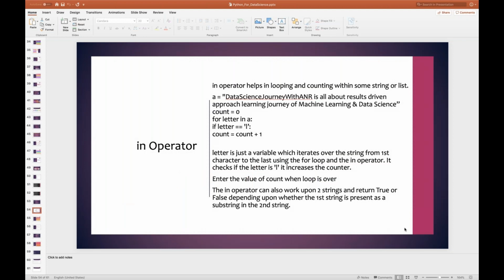Now, what I'm trying to explain here is very simple. I made a statement that the in operator helps in looping and counting within a string or list, and this is one ideal example of how you can do it. On top of it, it has to show me the results, but I don't have results. I don't have an else statement. I don't have a return statement. So do not worry why it's not giving results. All we are trying to do is understand the concept and link to it.